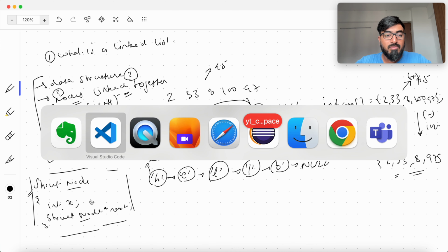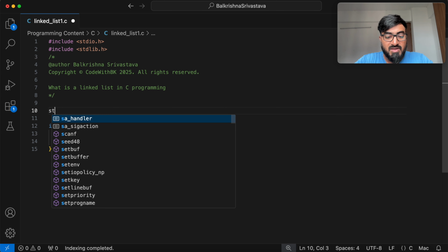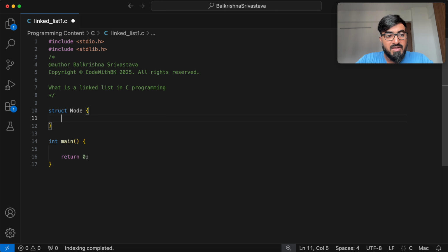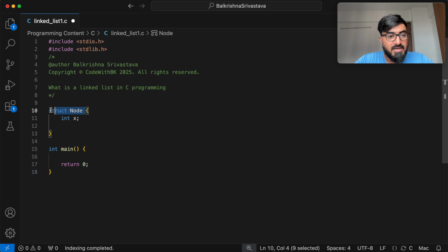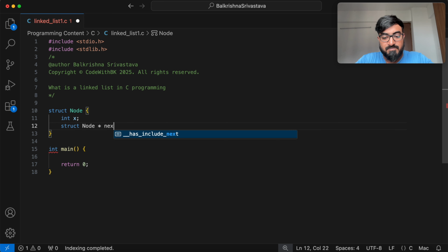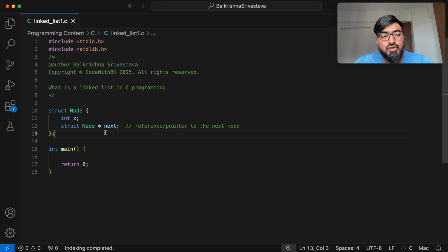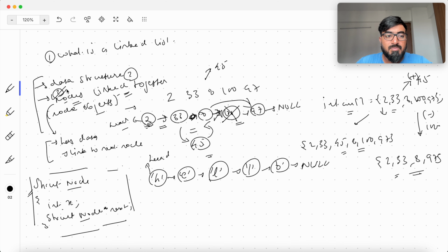For example, if I go back to my code and I say struct node, it has the data int x, and I say it has also a pointer to the next node. Usually the name of the variable that takes you to the next node from this node is next, and again this is the same across other programming languages as well. So we have a node struct that has the data and it can take us to the next node as well.